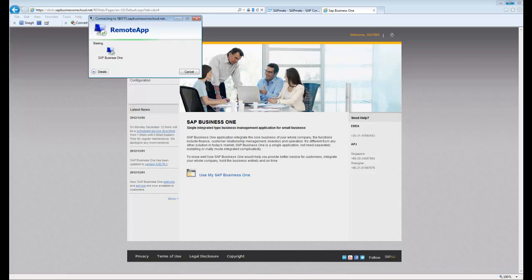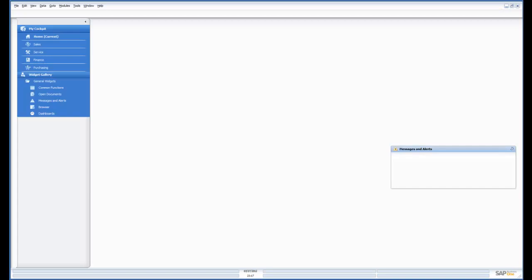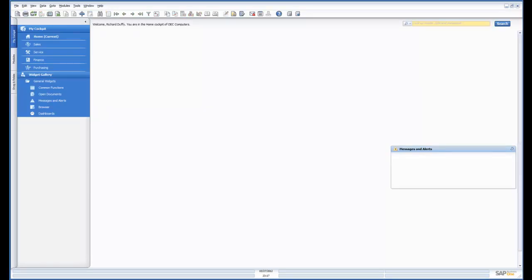Now I'll know as soon as my connection is active, because it goes black, and then bang, up comes SAP Business One. So as far as I'm concerned, the SAP Business One application is running now over the web, the same as it would be running if I was running it on premise.